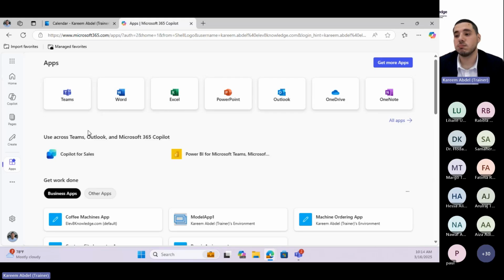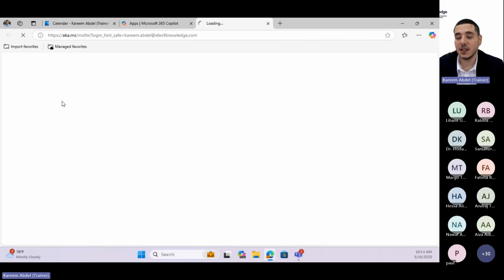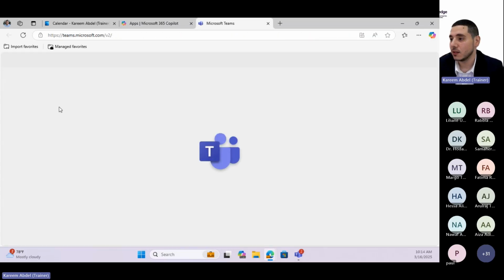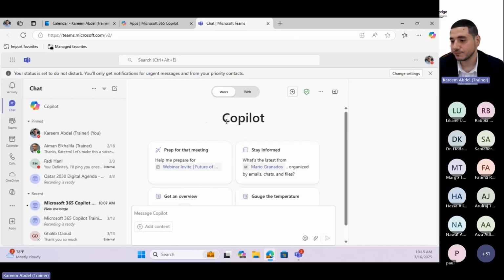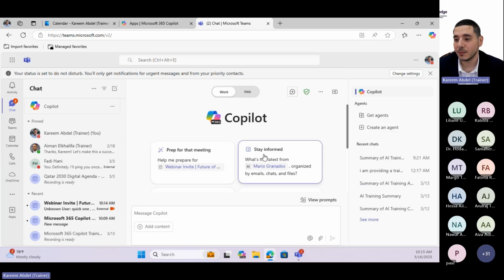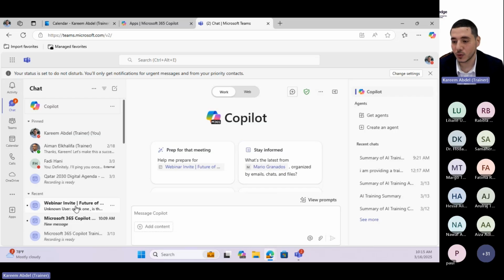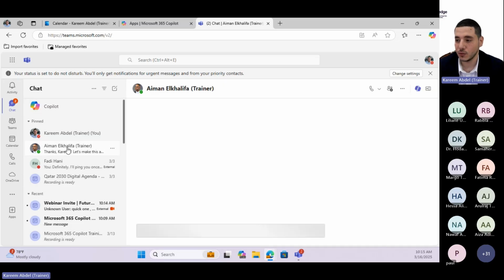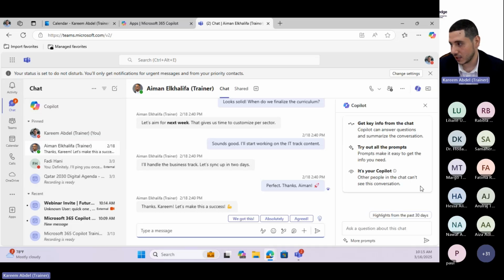All right, so let's go into Teams and see what we can find out within Copilot. As soon as I open Teams, I see a Copilot standalone chat, and this is not specific to any chat. If I go to my colleague Ayman's chat here, I'll see a Copilot icon that's specific to this chat only.